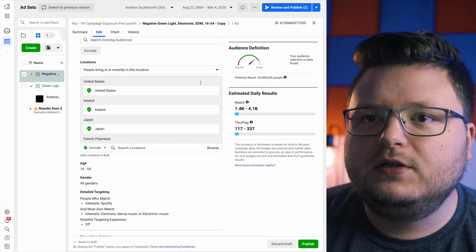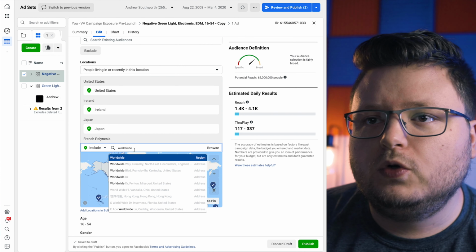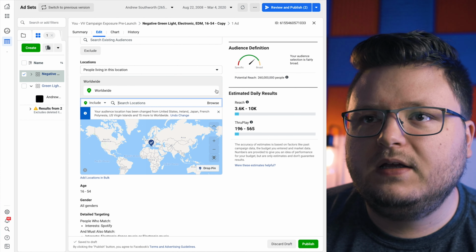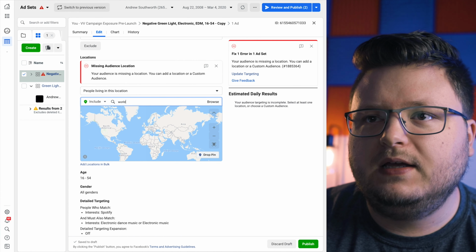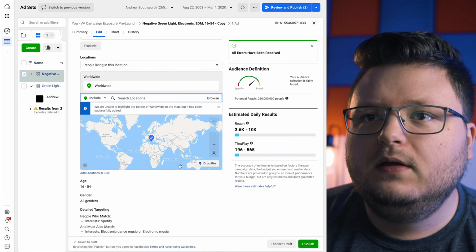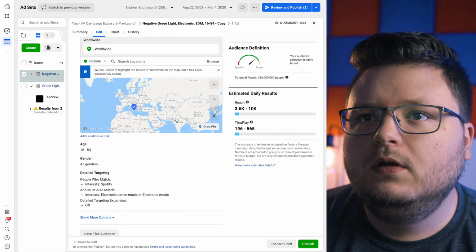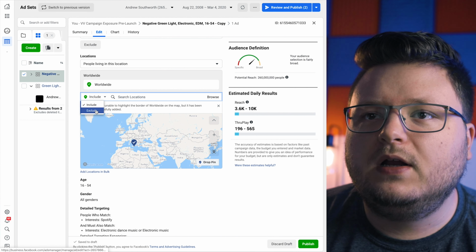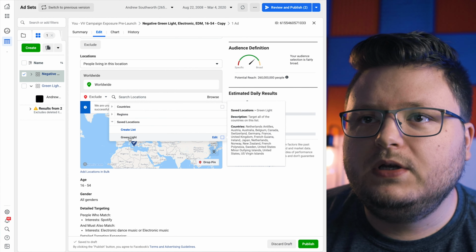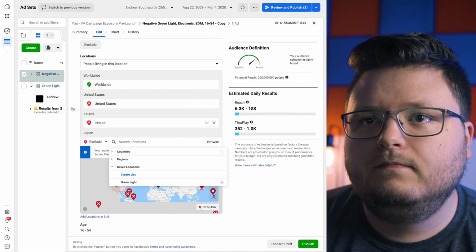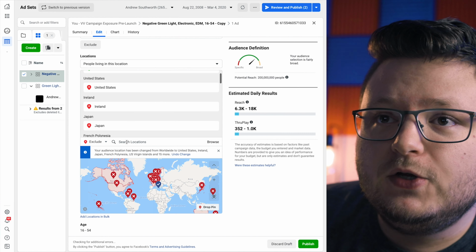So the easiest way to clear this list, you can go and click all of them one by one. What I do is I type in worldwide, and then I delete all of them, and then I click delete. And then now, well actually, in this case, I can't actually just keep worldwide. But instead, I'm going to do, oh, here we go. I always forget how to do this. Exclude green light. So now we have everywhere in the world except for my green light audiences.